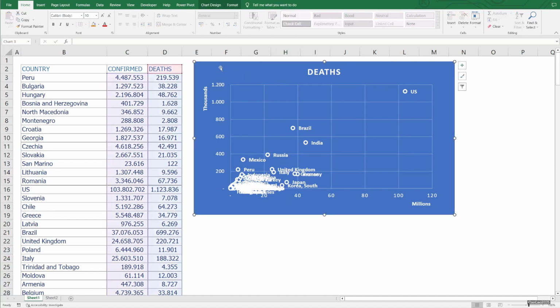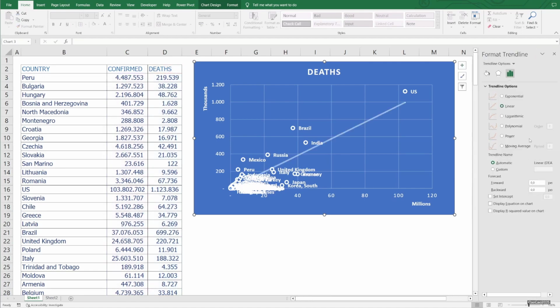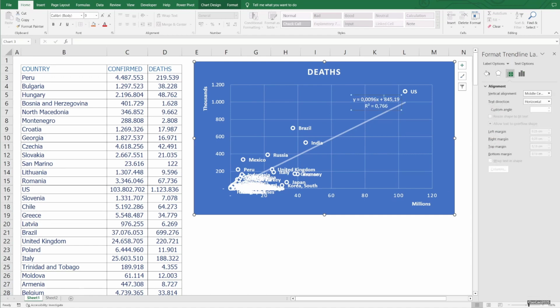Now from the current scatter chart, you click it, you click this plus chart element, and then you choose trendline, select more options, and here you could add display equation on chart. This is the regression, and this is the R square, where it's going to show you whether the regression model that it creates is good or not. The larger or the higher is better.